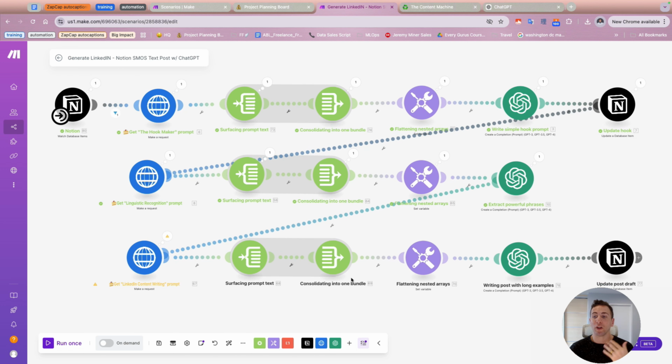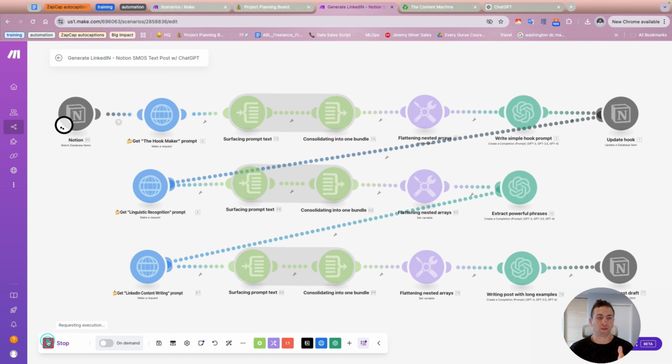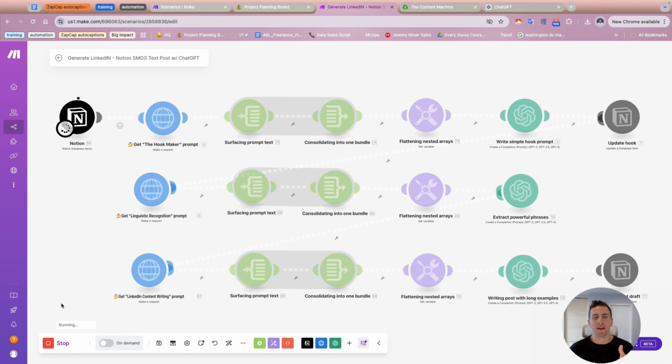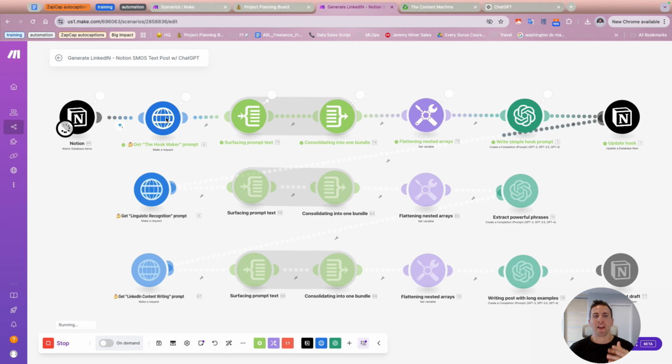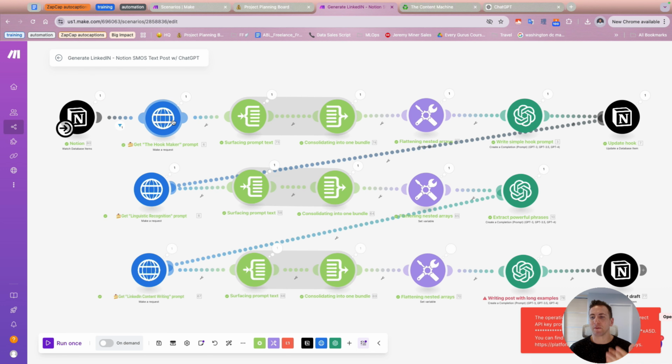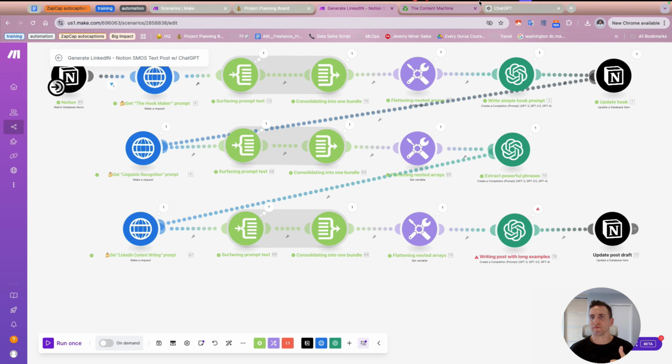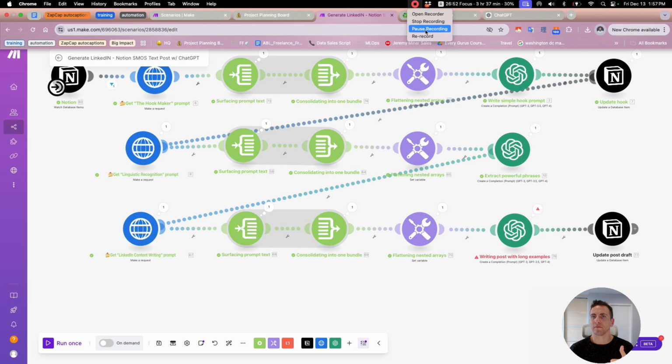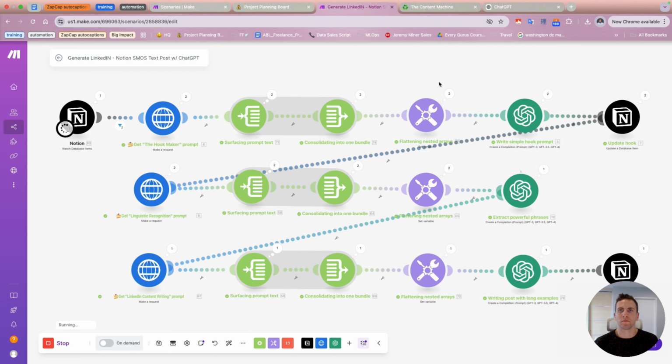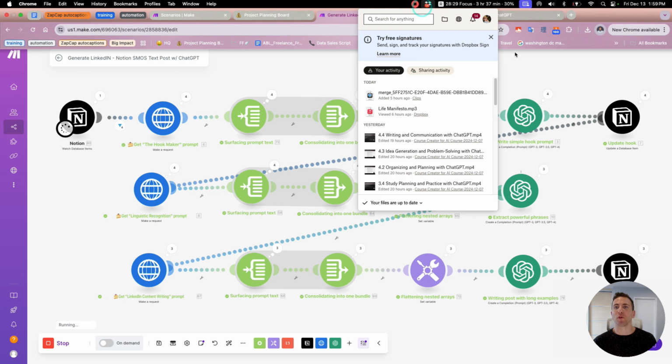So what I'm going to do is, hopefully this runs all the way through. I'm just going to click play. And what it is doing is it's pulling information from Notion. It is making a web request to get the prompts that I have saved somewhere else. Great. And now that we have it running, you can see that it's gone through all these different steps. And there's multiple numbers here showing that it's doing it for multiple posts.